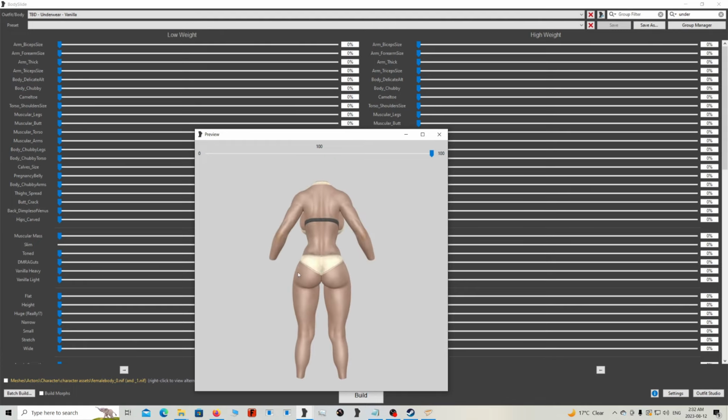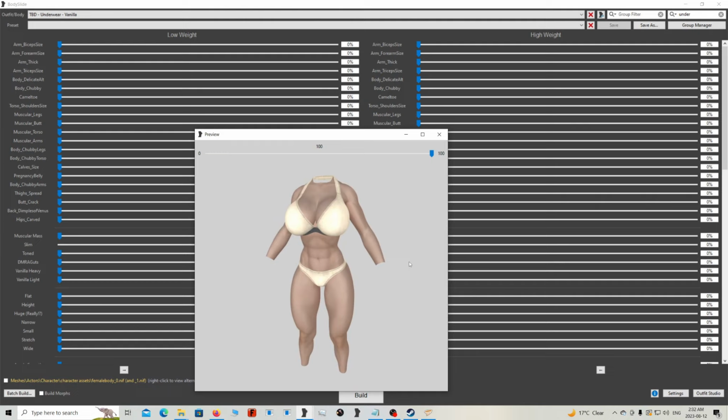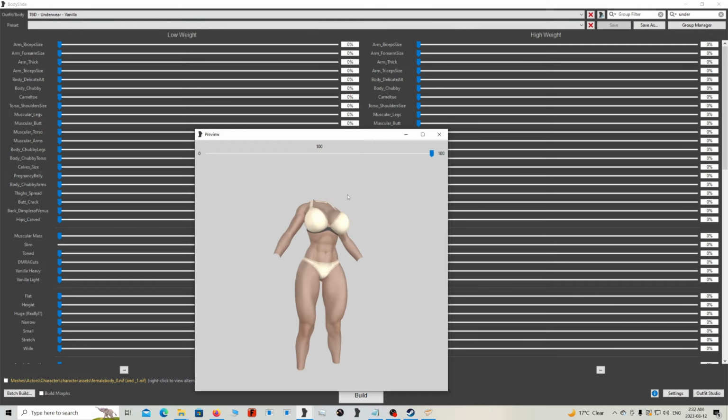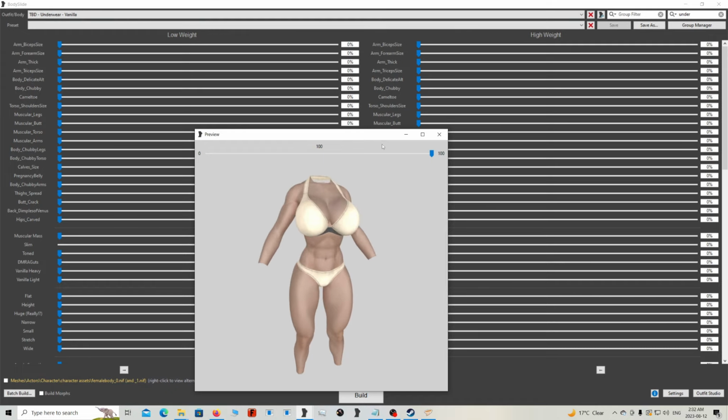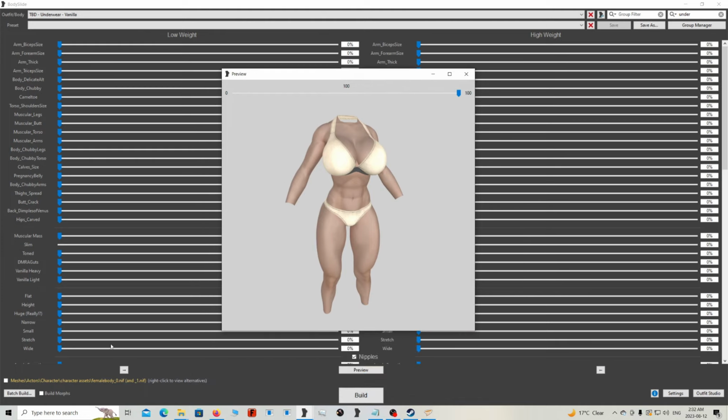Now if you did the nude version, none of this would be here. The bra and the underwear is here. But just for YouTube purposes, we're going to go with this body. So to get this to show up in game, you're going to want to hit build.